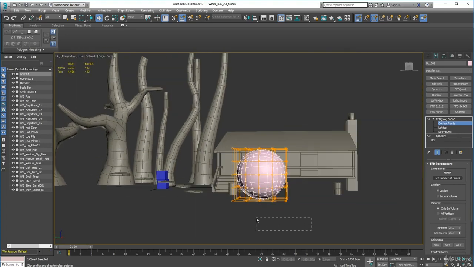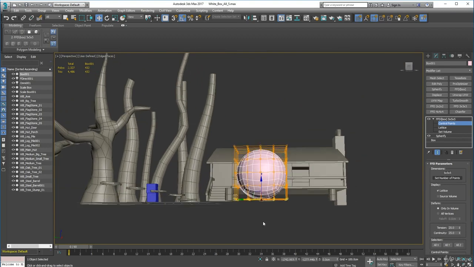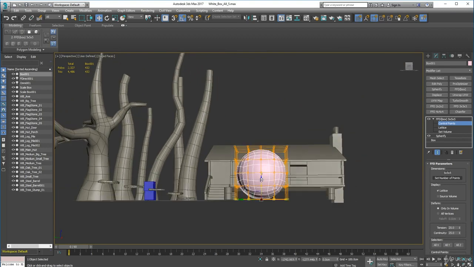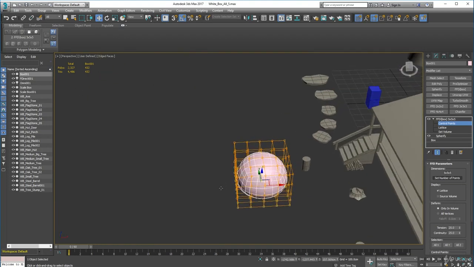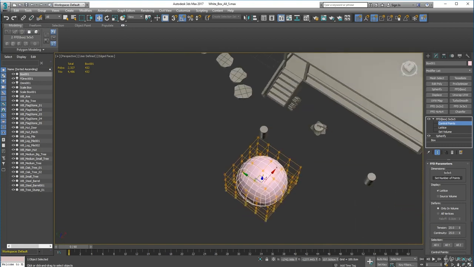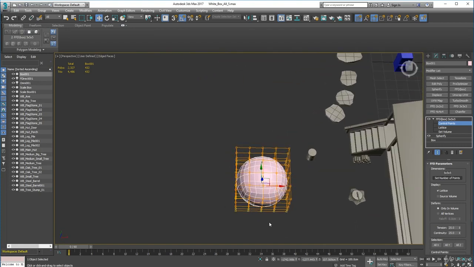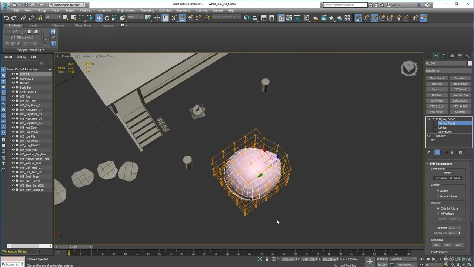So if you wanted a flat bottom to your rock, just select all the bottom and just push it up a bit. Select the bottom 2 rows and push up a bit. And then really all we're going to do is start pulling it around. So let's pull this rock around like that.